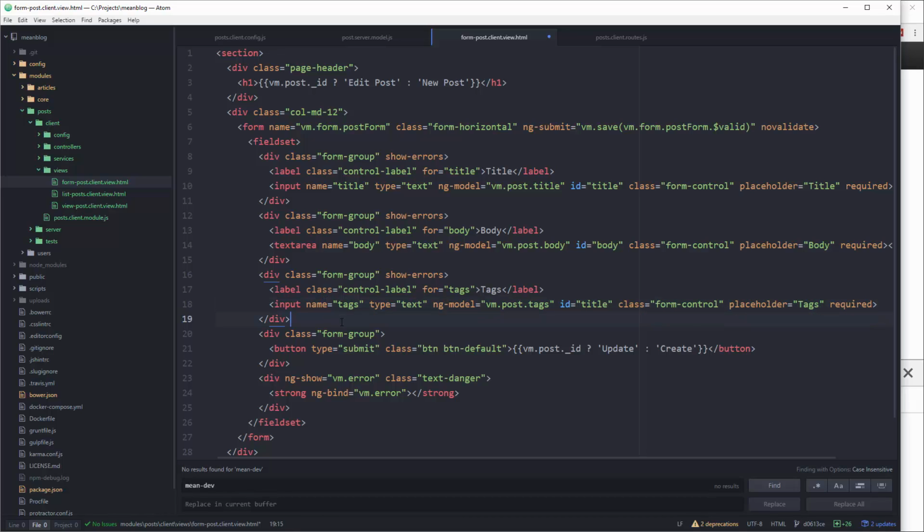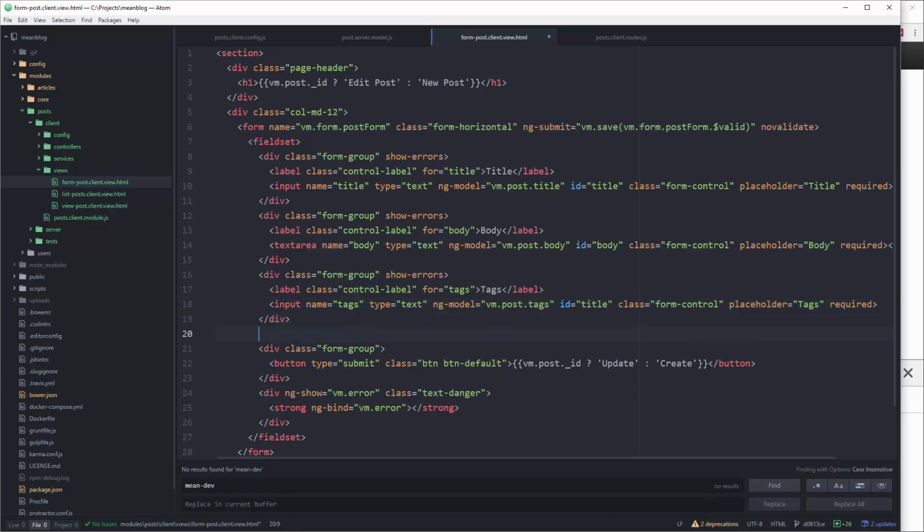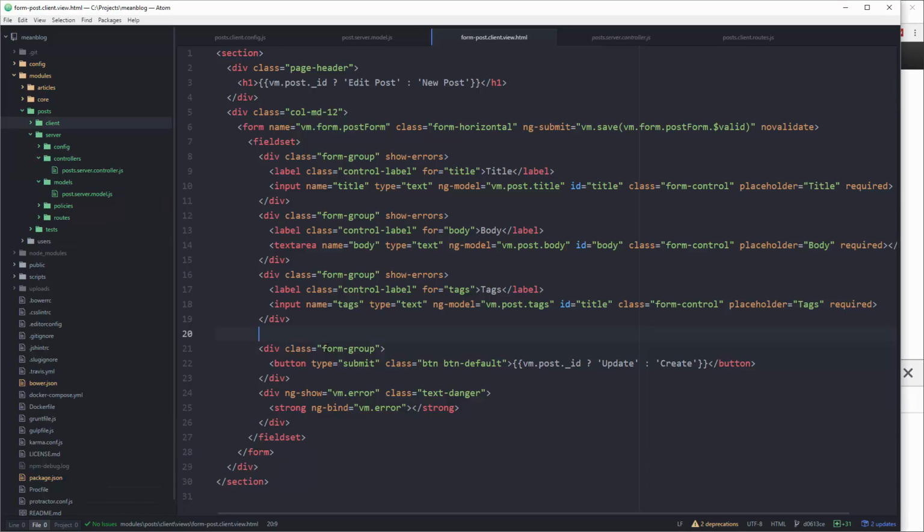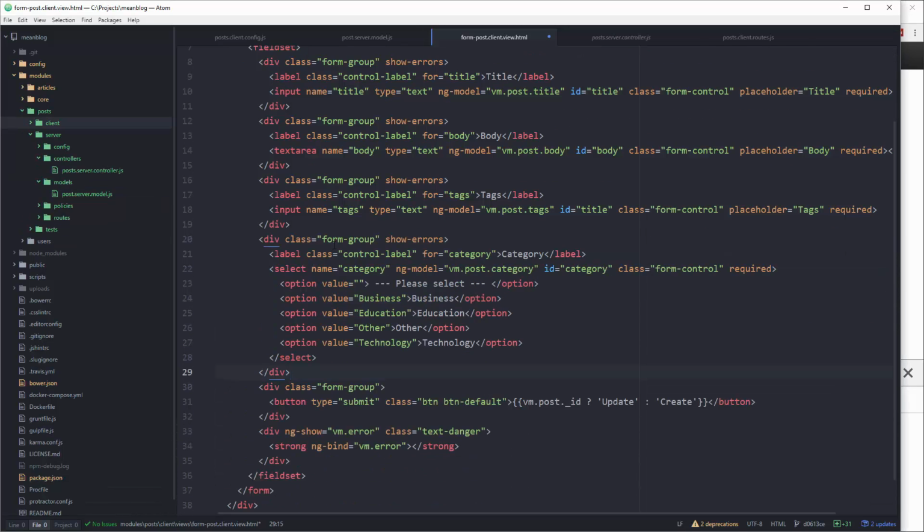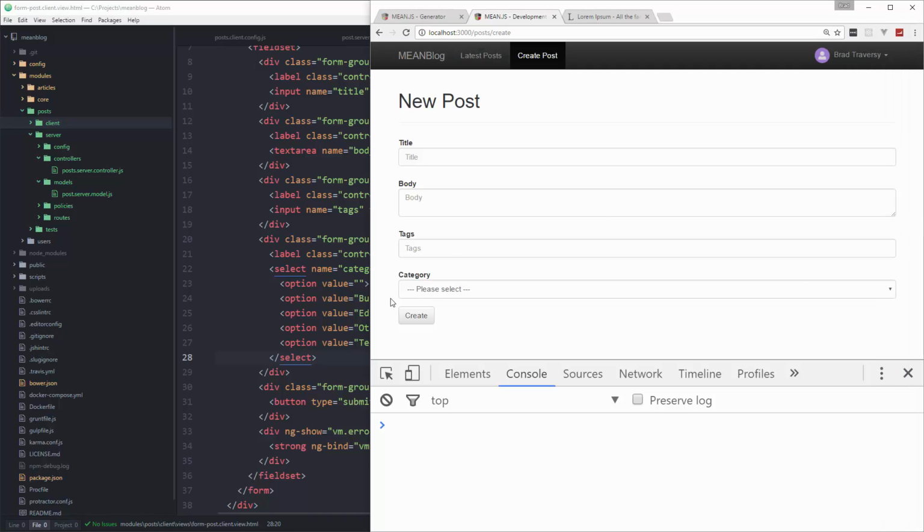Okay, and then we need the category. Now the category is going to be a select list. So I'm actually going to just paste that in. Okay, so we have same thing with just a label. We have a select with the name of category. ng model is vm.post.category. And then we just have an empty select. We have business, education, other, and technology. And you can add other ones if you'd like. But let's go ahead and save that. Alright, so there's our category drop down.